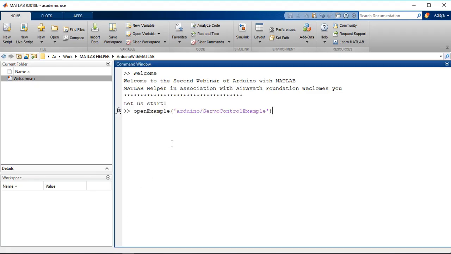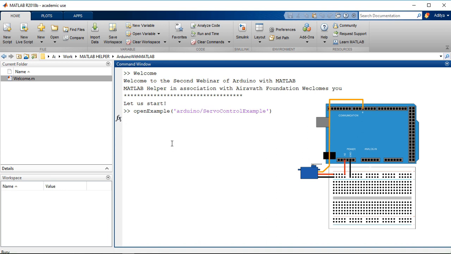Okay, so I'll just copy this part of the code and paste it in our MATLAB command window, and hit enter. This should open the Arduino servo control example in Simulink. It shows my MATLAB is busy, so I'll have to wait a few more seconds for it to open. Meanwhile, I've already connected the servo motor to my Arduino. As you can see over here, the connections on my screen describe the way you have to connect your servo motor to Arduino.